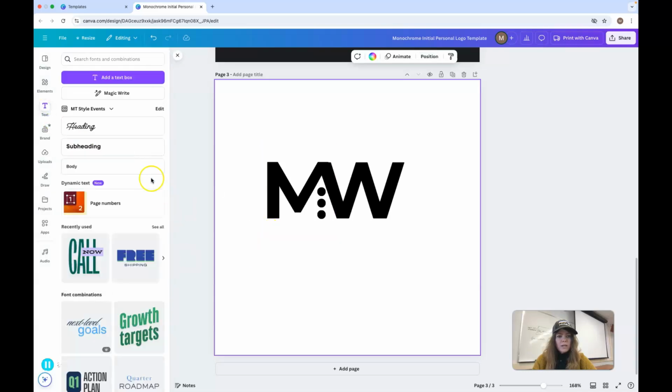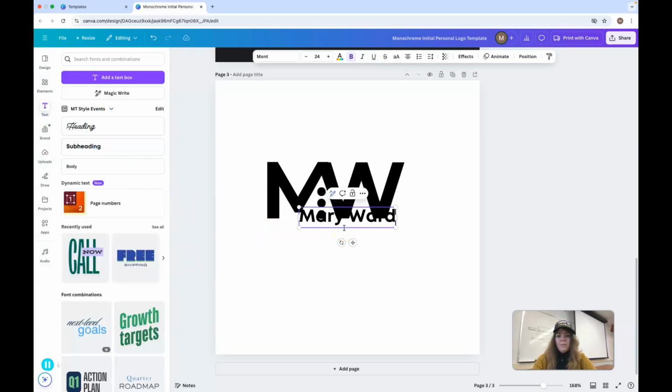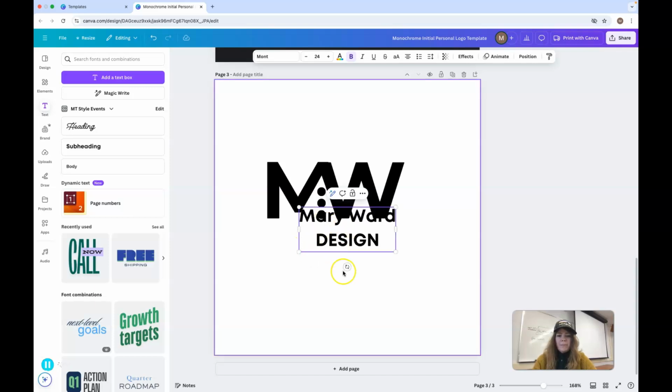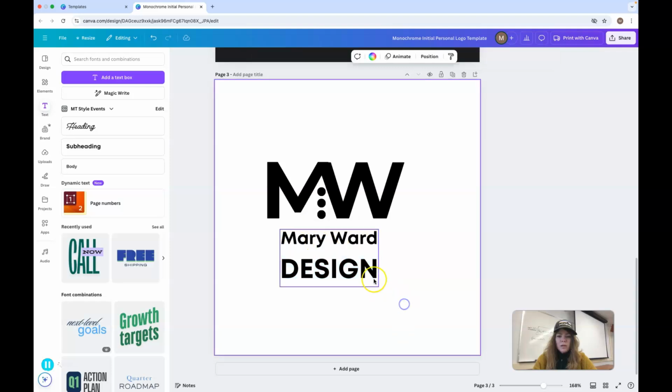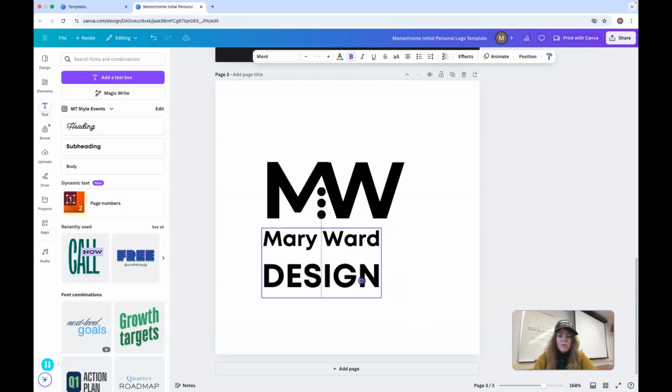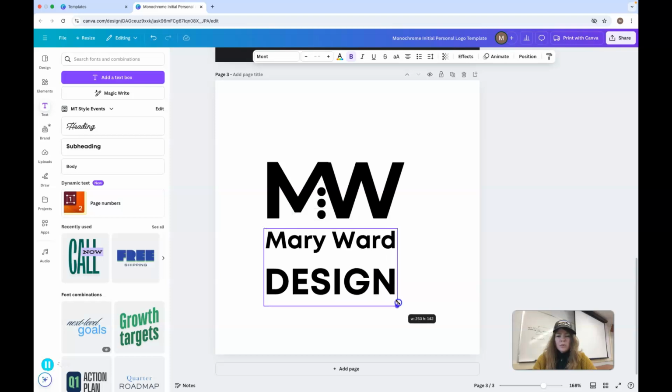And then I want to bring in my text. I might make it all caps. Or wait, how did I do that? Let's just do lowercase. And then design can be all uppercase. And there we have our logo design. I would probably make design bigger by highlighting that line and making it about the width of Mary Ward, and then I could just grab this and size it up to be roughly the same width as my actual logo.